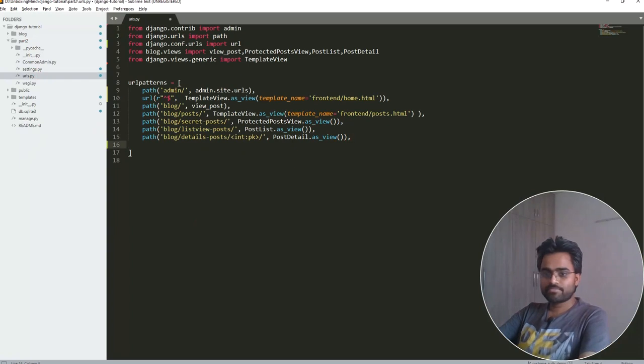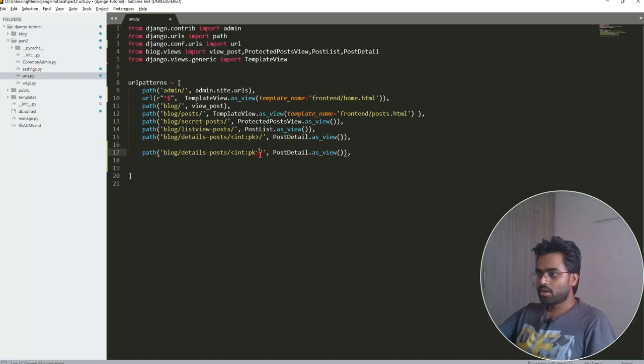So here we will add a new URL. This is for the login page, so the URL will be login. And we will create a new view for this. The view name is OTP, we will put OTP underscore login.